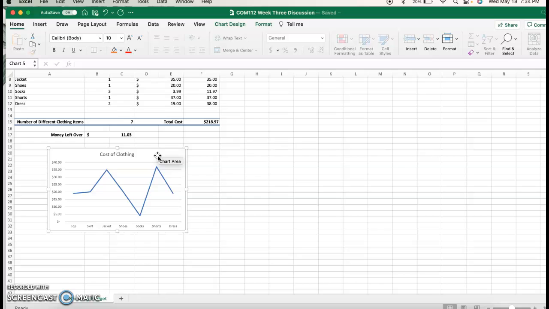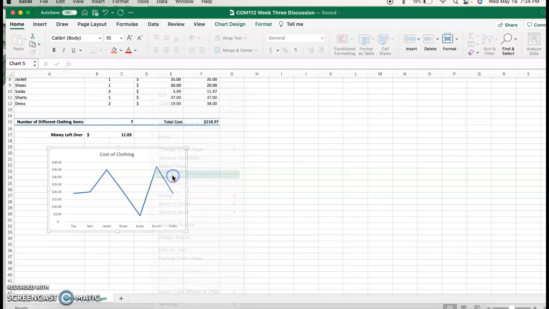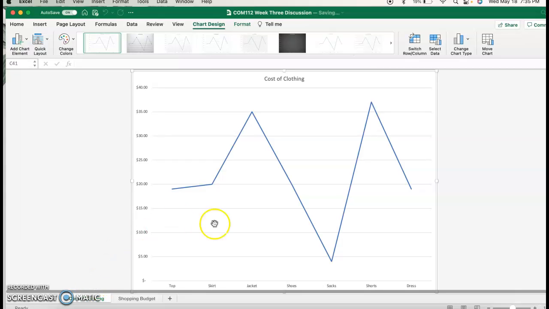One thing that I'm going to show you is how to move my line chart to a new chart sheet. So what you'll do is you'll right click, you'll hit move chart, hit new sheet. I'm going to label this cost of clothing. I will move it to a new page.